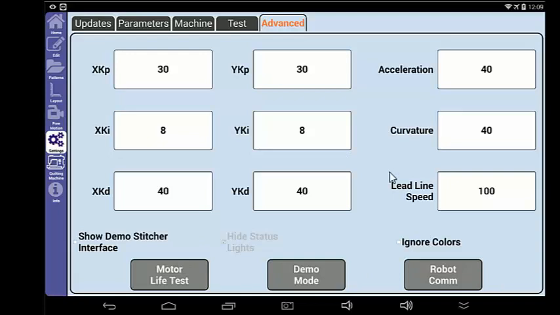These three buttons that you see down here across the bottom, motor life test. This is a button that is used only here at the factory. You will never, 100% of the time, never use this button out in the field.